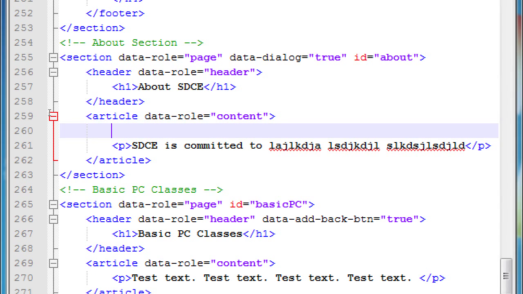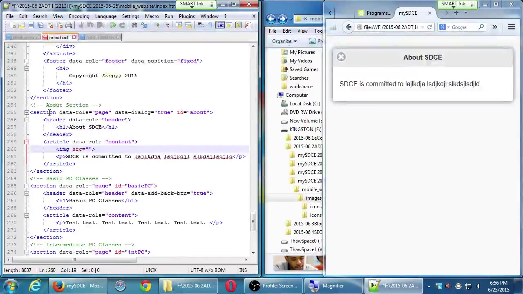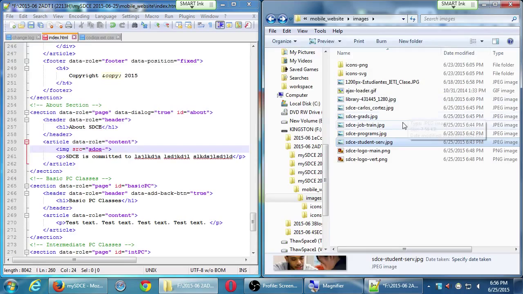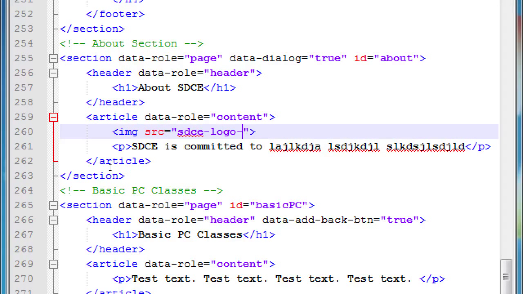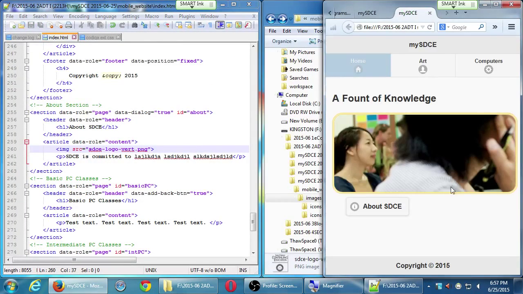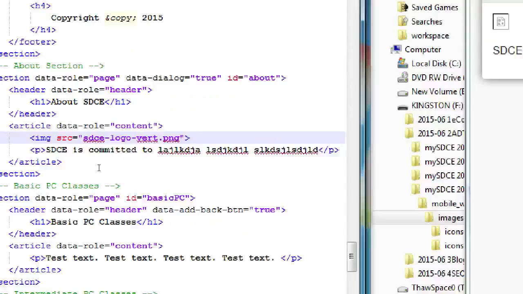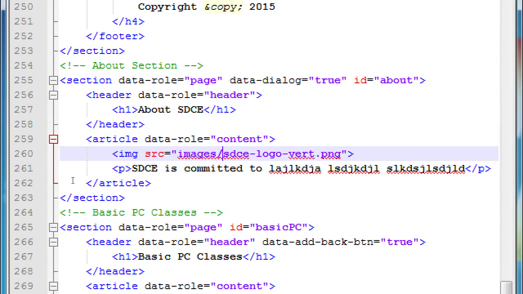In the article, I want the image to appear first, so we'll write the image tag. SRC. That one was called SDCE LogoVert or something. Yes, .png. So SDCE dash logo dash vert dot png. We'll probably have to add a little CSS to corral it a little bit better, but we'll see how it looks so far. Image source SDCE dash logo dash vert dot png. Always forgetting that images folder. Images slash SDCE.